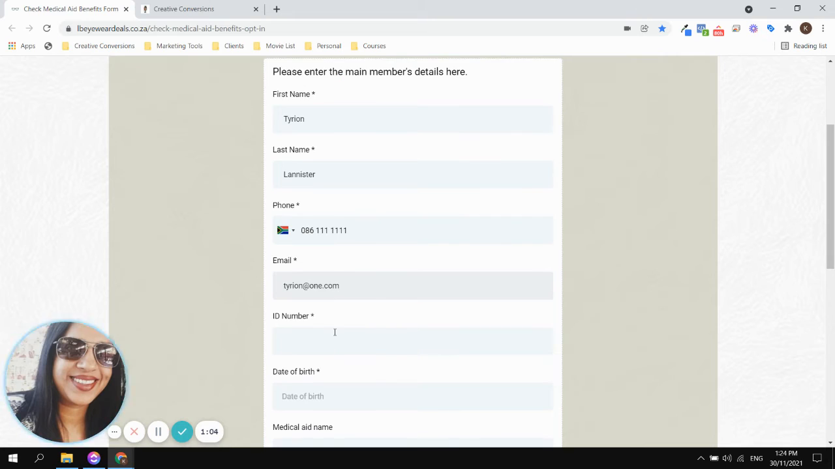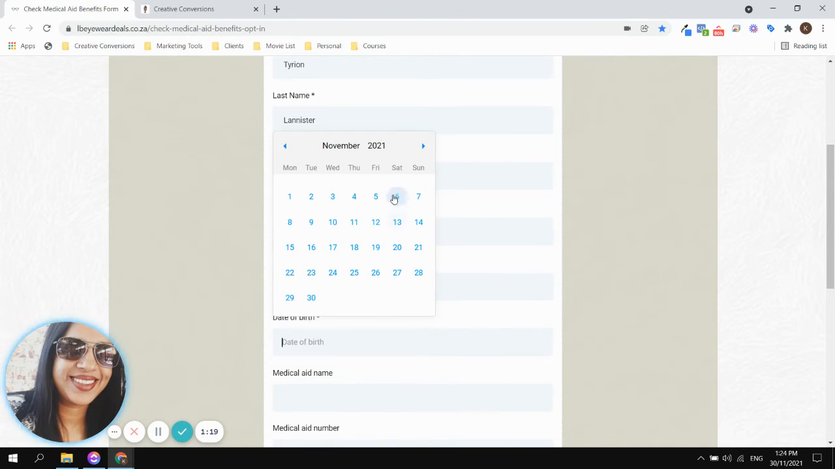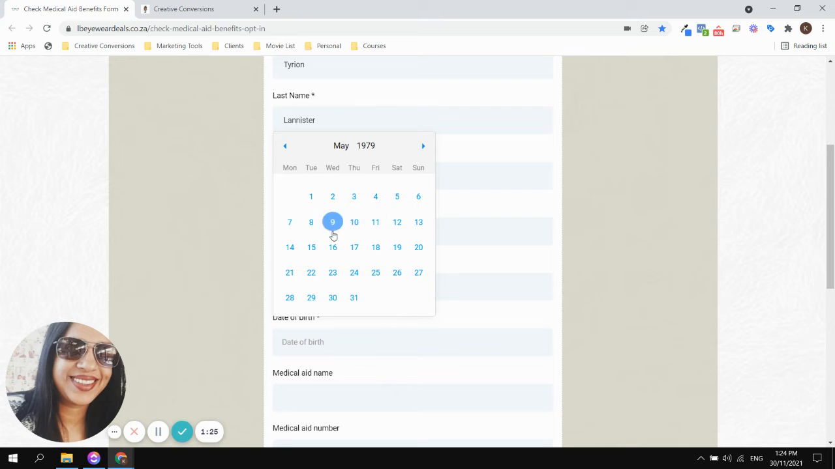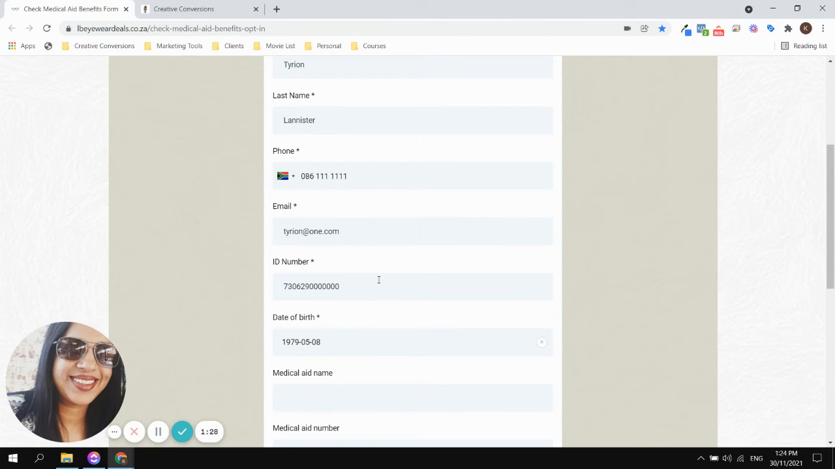That's just a made up email address, and then we're gonna do 7306229, whatever the ID number is. For the date of birth, they would have to choose the month, they would have to choose the year, and they'd have to choose the date, and that would come up here.